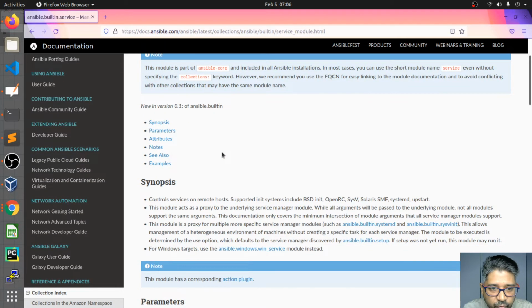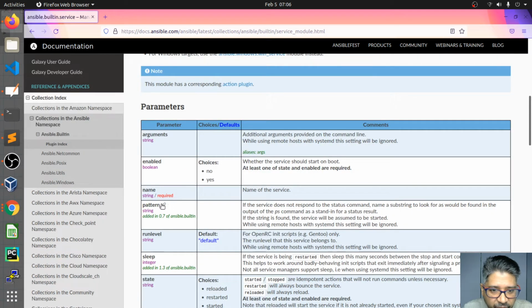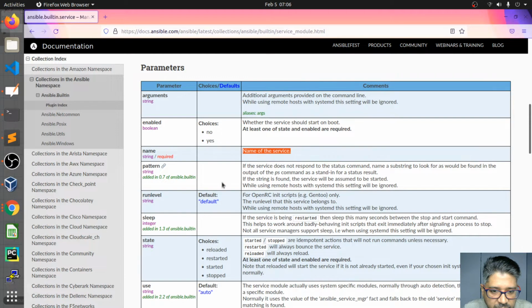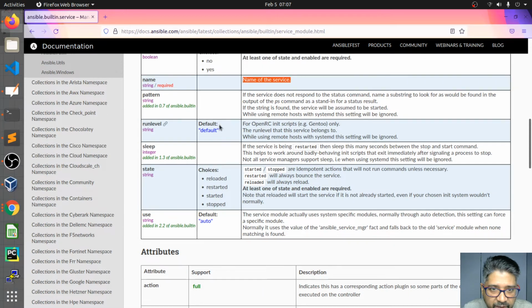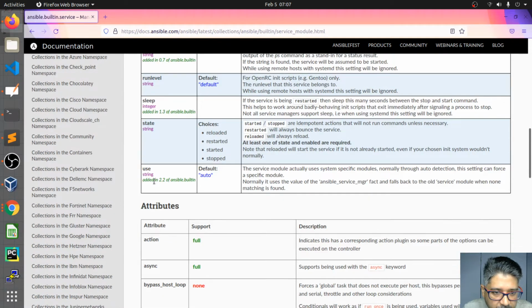This is very important too. So here you can see the required field. We have the name of the service. So only one is required, the remaining are defaults. What are the default parameters? Default, you have run level, that is automatically going to run. Apart from that, you have the default as auto. The service module actually uses the system-specific module that is going to be auto start. Now you have to pass your choice of parameter, that is called reloaded, restarted, started and stopped.